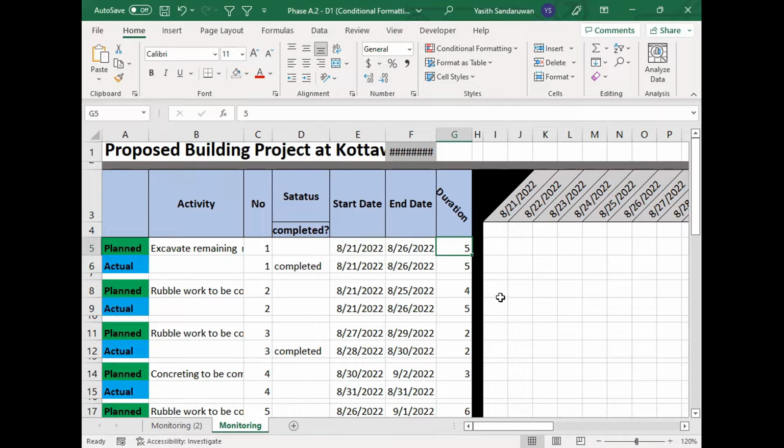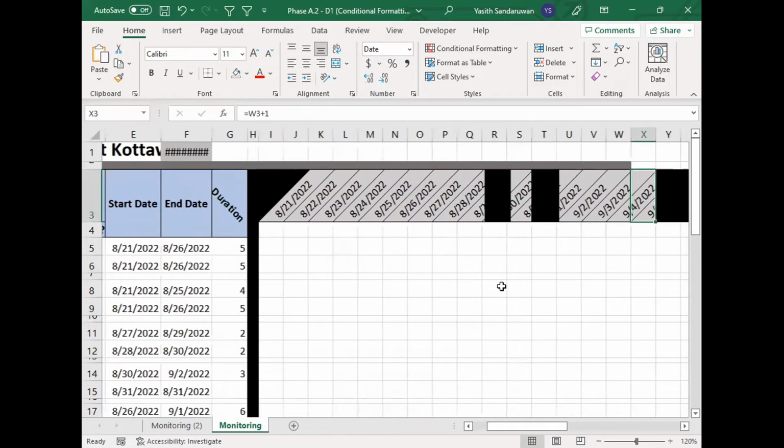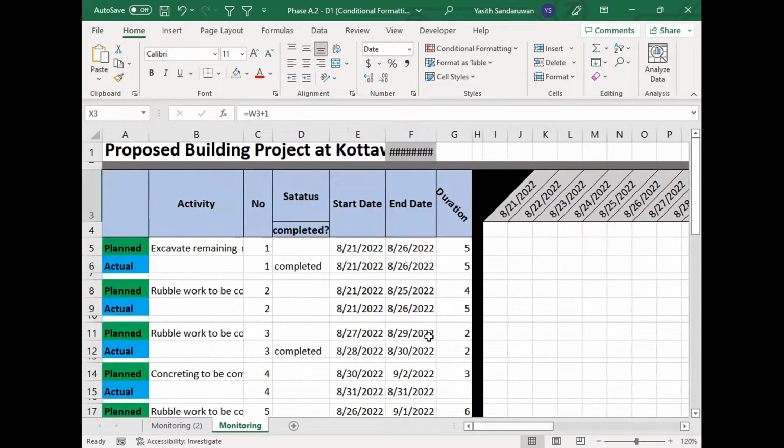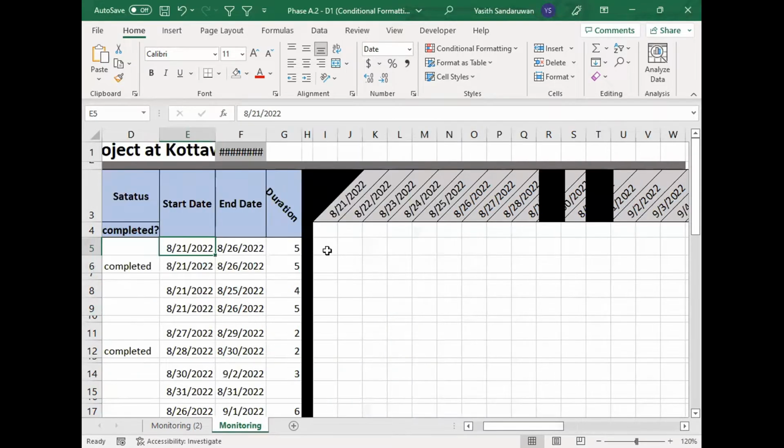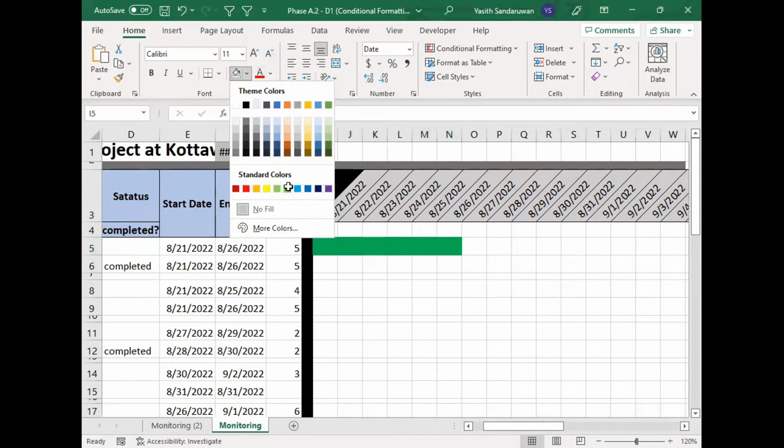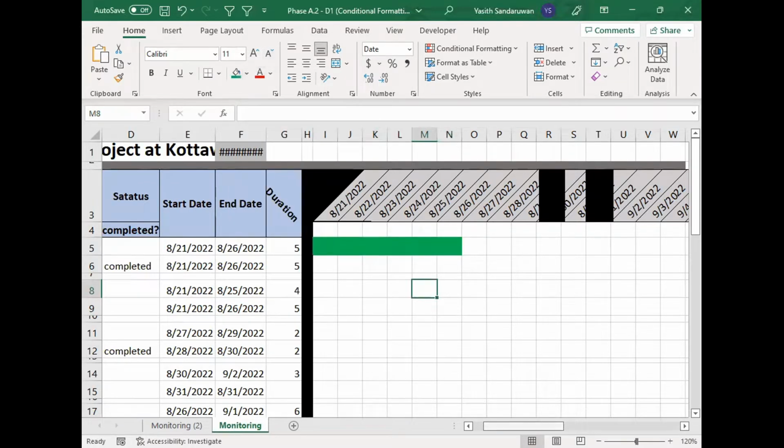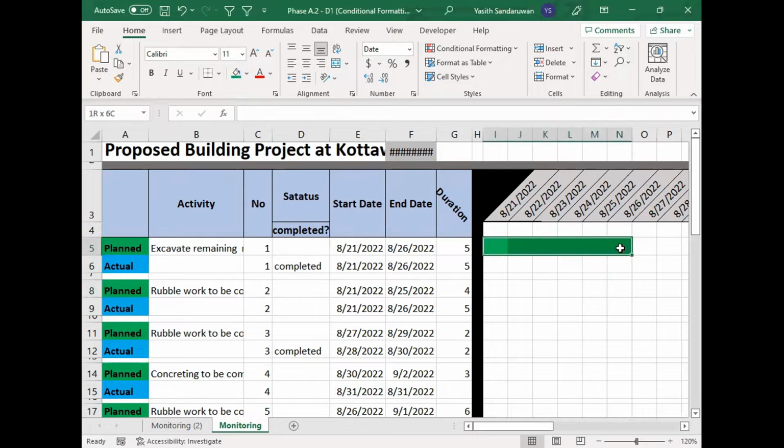On the right hand side, I have created dates, like this. And the first thing I want to do is check whether this date is within this range. Actually, if this is 21 to 26, I want to color this bar from 21 to 26 like this. So let's see how we can do this.